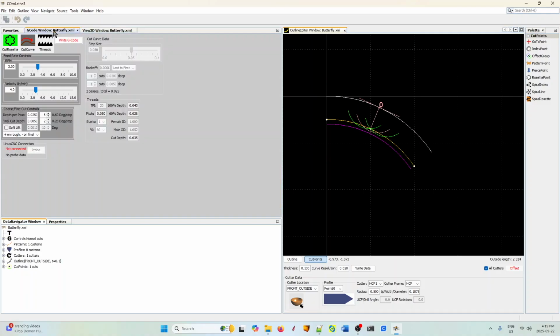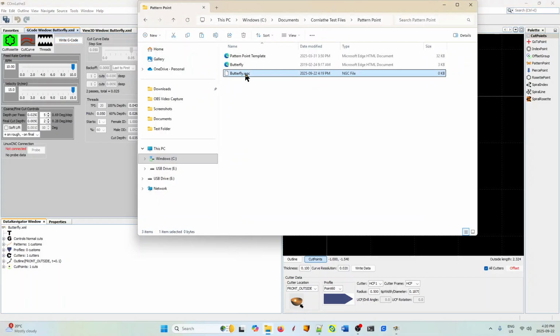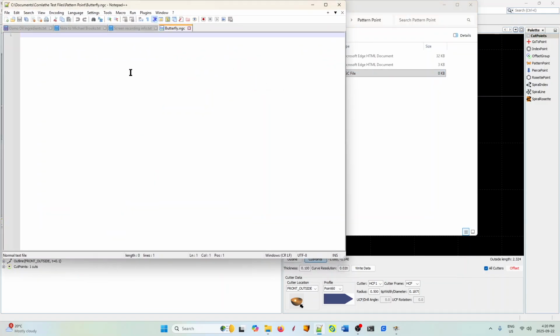So you go to Cut Rosette, and you might speed these up as I've done for my own setup, and you say write G-code. So you write it for all points, and you look at that. So here's the one we just did, 0 kilobytes. What's wrong there? So I edit that with Notepad++. There's nothing there.